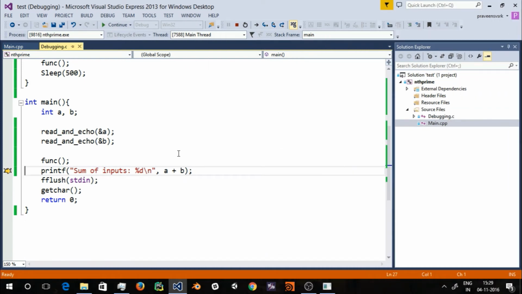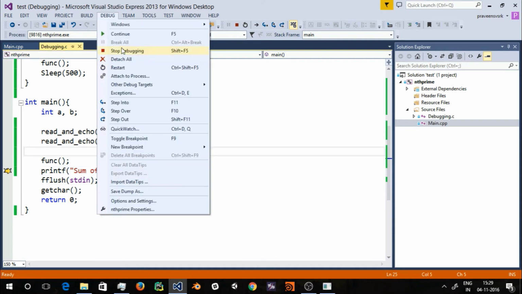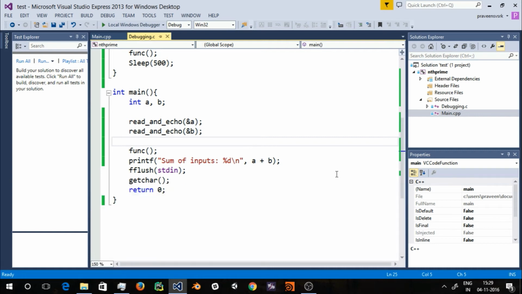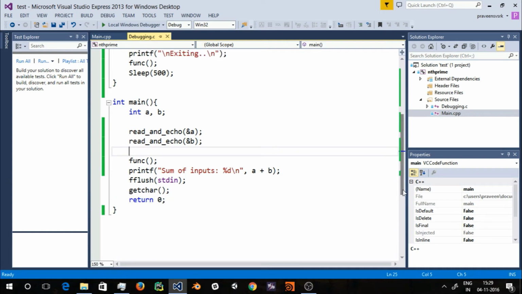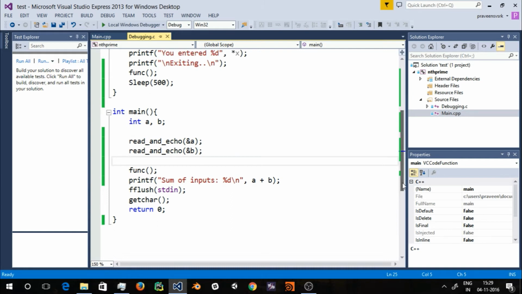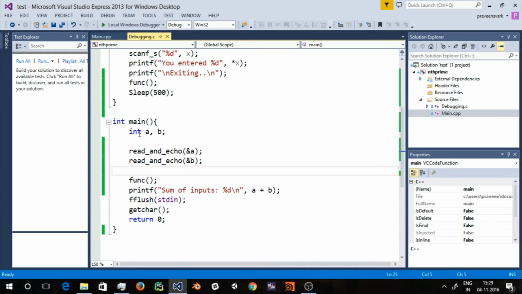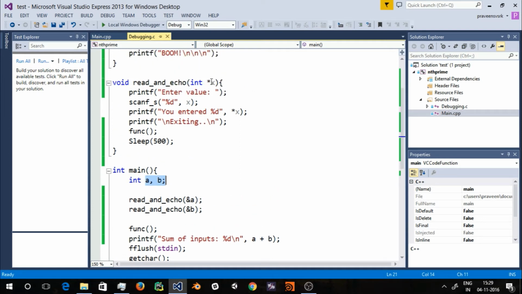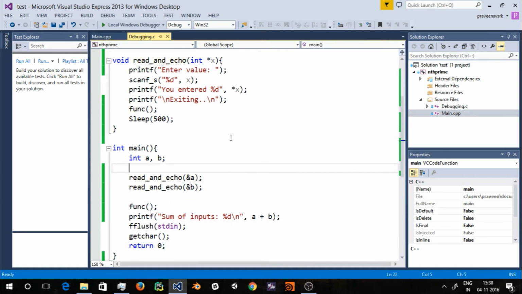Okay, so before explaining locals, let us stop debugging. Sometimes you want to supervise the local variables of any function. For example, in this main function I have two variables a and b, and in read and echo I have another local variable x. You want to know how the values of these variables are being changed. In such a situation you can use the locals feature.